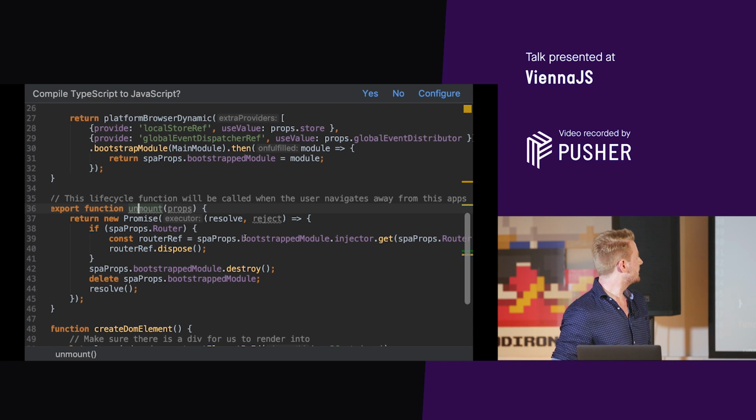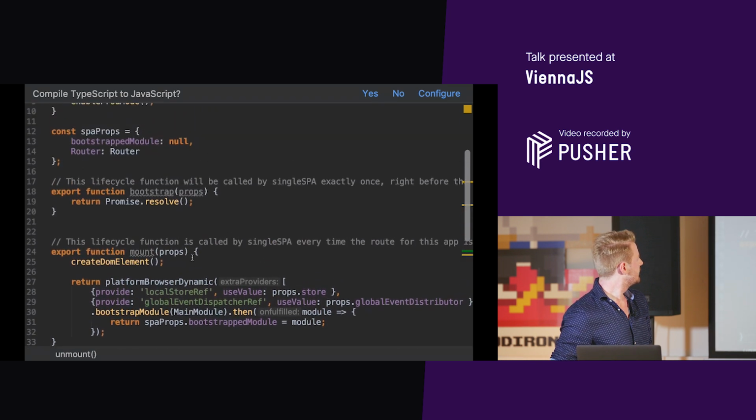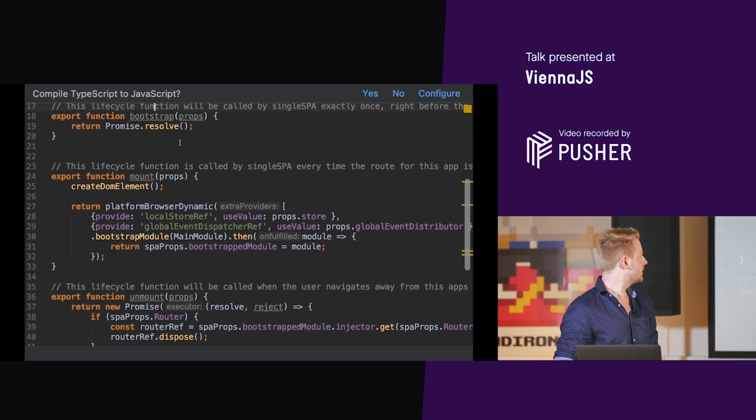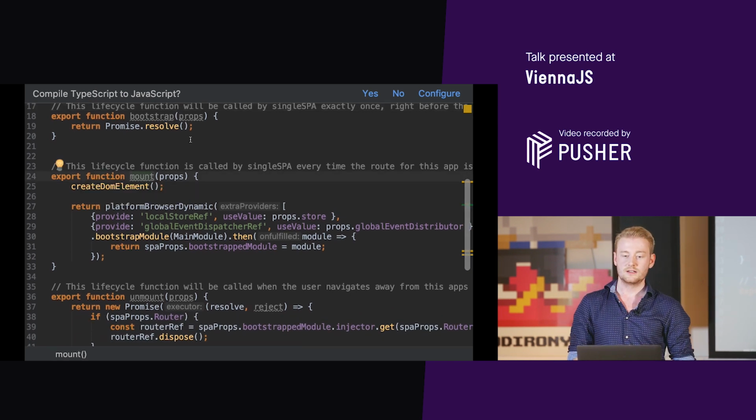The first one is the bootstrap. This lifecycle function is called only once, the first time before the framework bootstraps your application. The next one is the mount lifecycle that is called every time the application is mounted in the DOM from the SingleSpot framework.